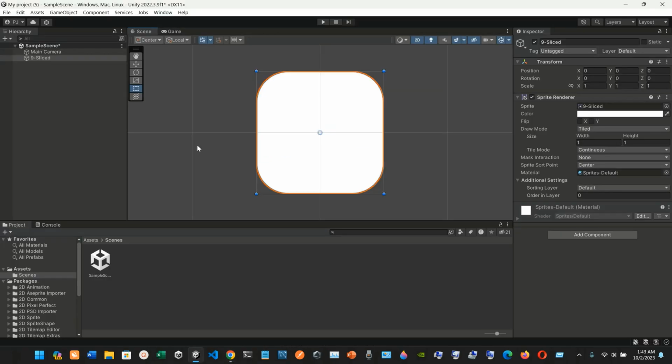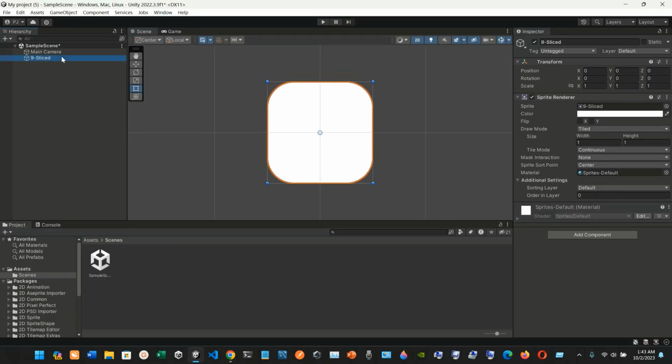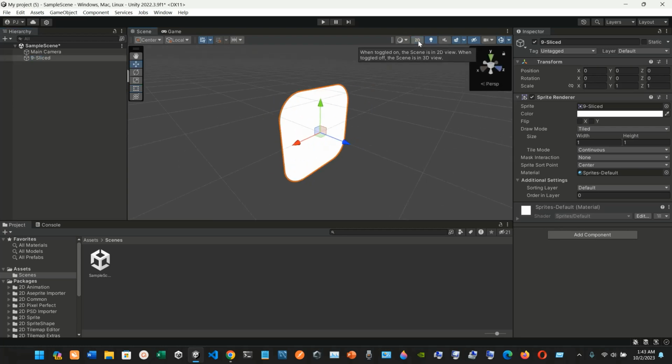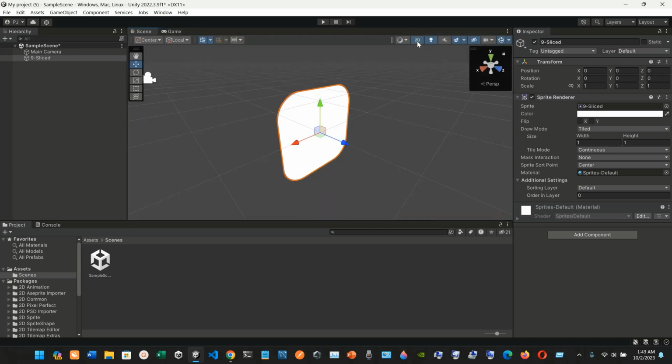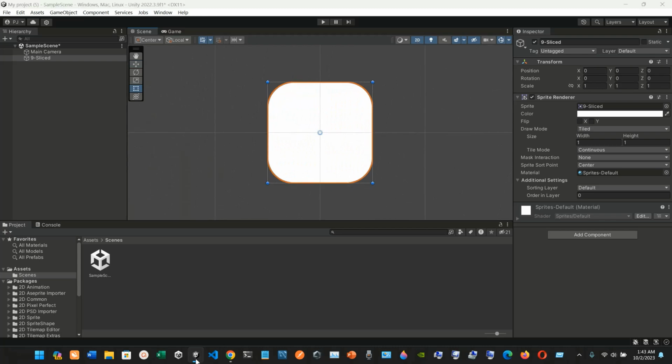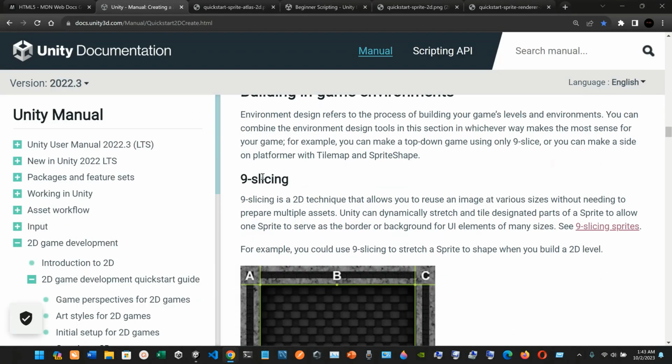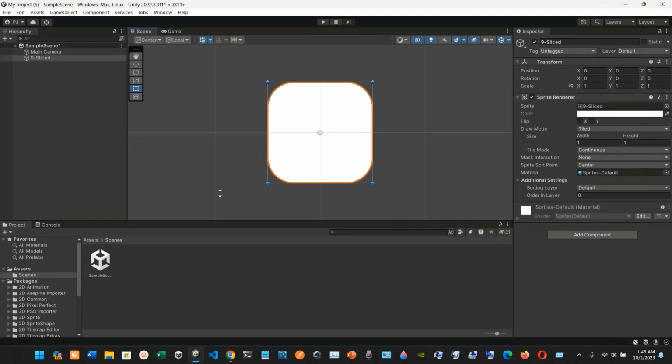Okay, so right now we have this 9 slice, and if you want to check it out in 3D, this is how it would look. But let me see if we can check it out. Okay, so we are just seeing it in 2D here. Now 9 slicing, so this is pretty much what we have so far.